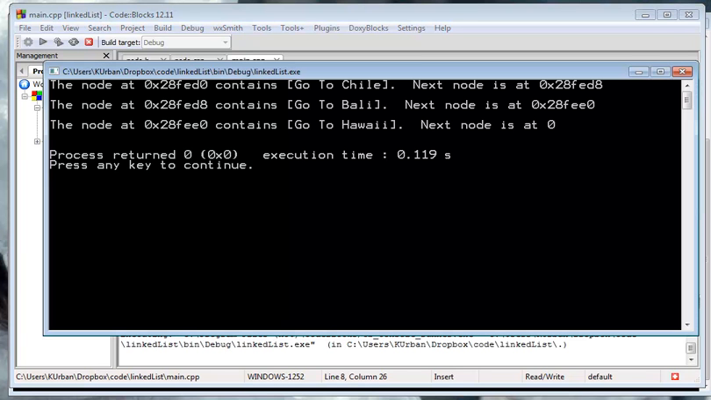So when we run this, D0 says go to Chile, which says next go to D8. D8 says go to Bali, and says next is go to E0. And E0 says go to Hawaii, next node is 0. So this works. Now we also need to maintain or remember somewhere where the beginning of the list is, which is here at this address.